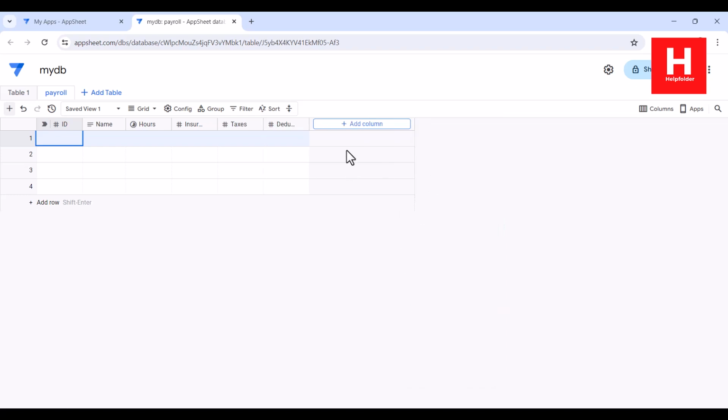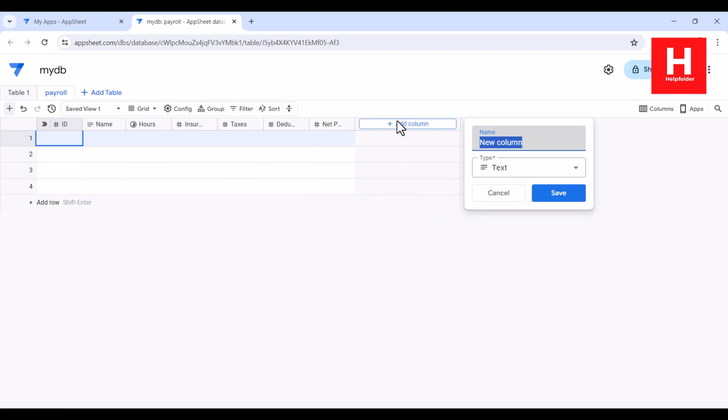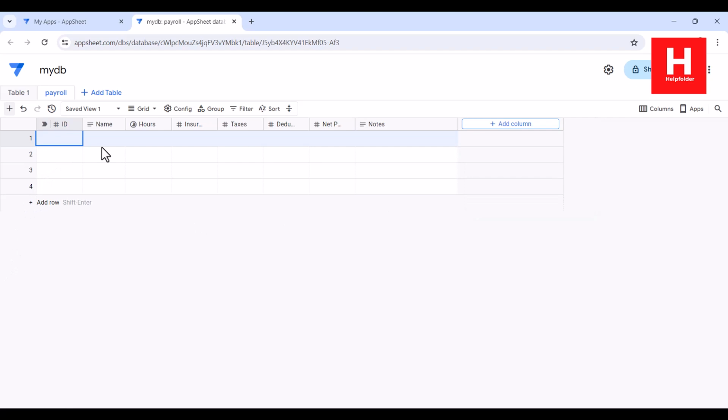Then there is one more column which is called net payment, and I will add number. I will just save this. Finally I will go with the column called notes, which would have like text, right? So I can also choose to remove any other tabular structure that we are not using for this particular project right here, right?